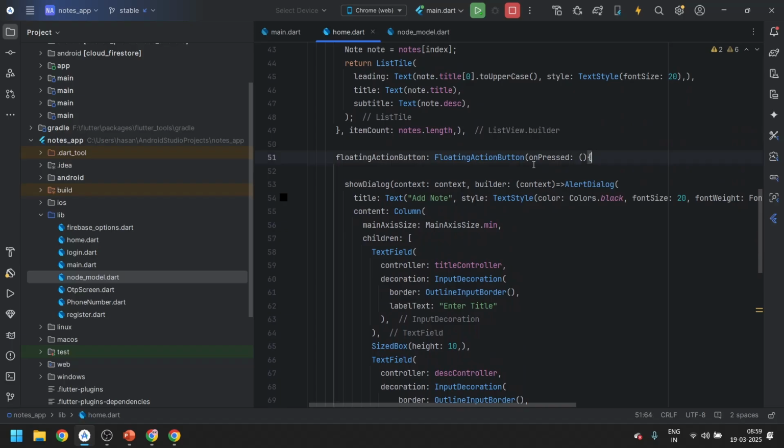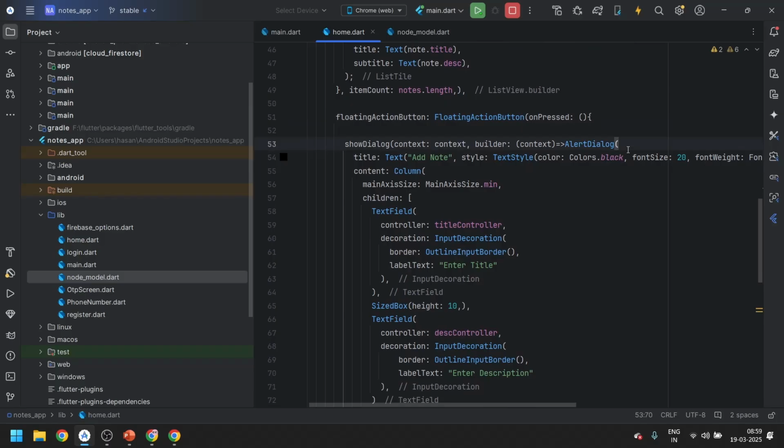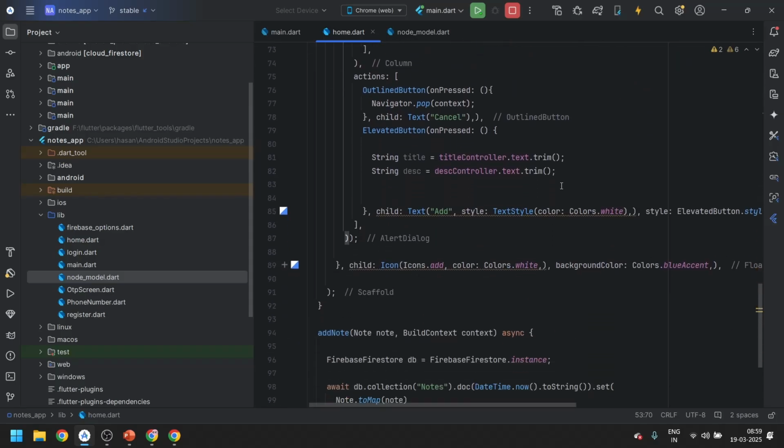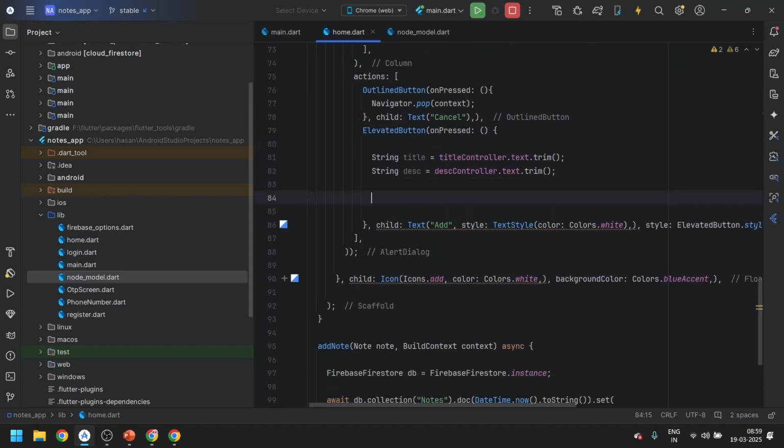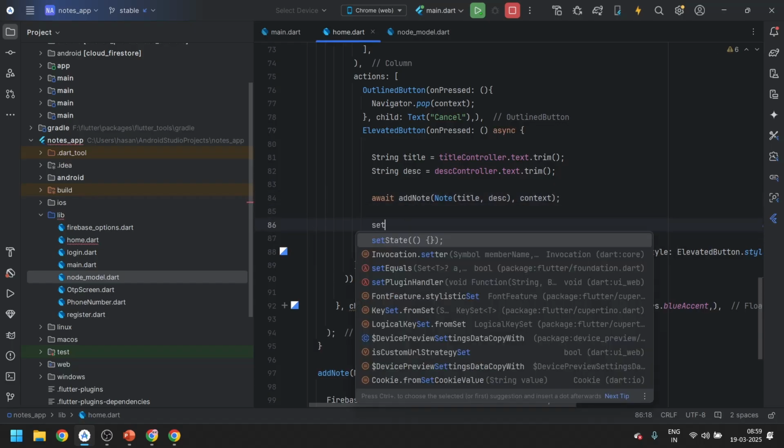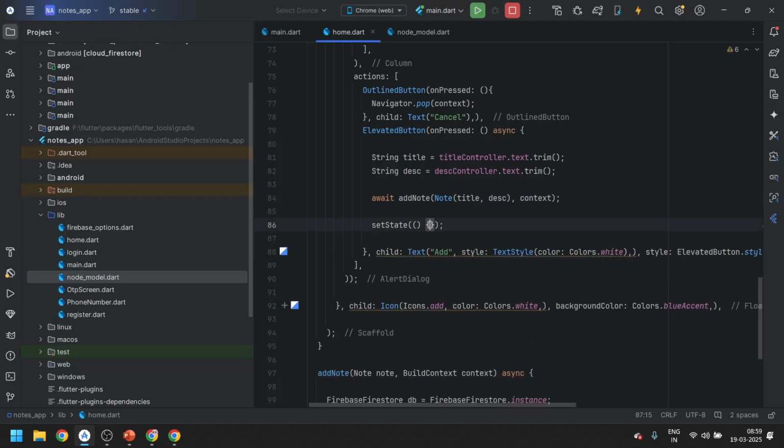On the floating button, on press of the floating button, a dialog box will be shown, and on the click of the add button, the dialog box will be called. So we will use the add node method. Inside the node we will create a new object of node. Just make sure you use await and make it async. After that, when the add button is created, just call the set state method.